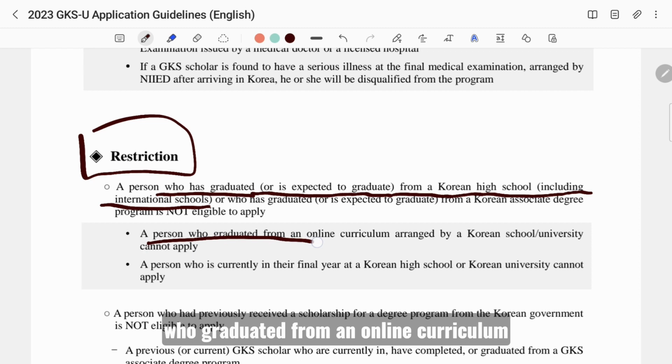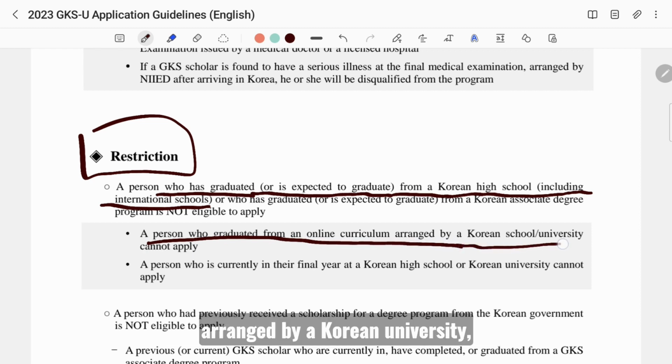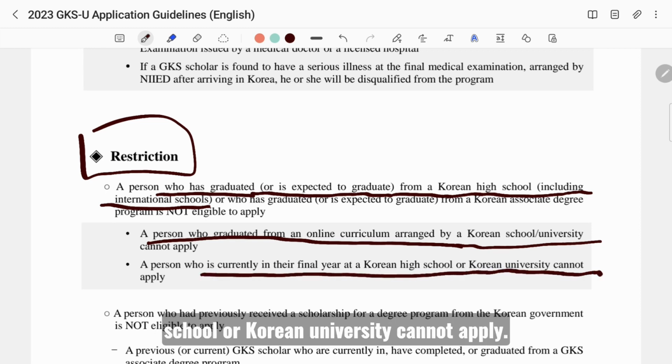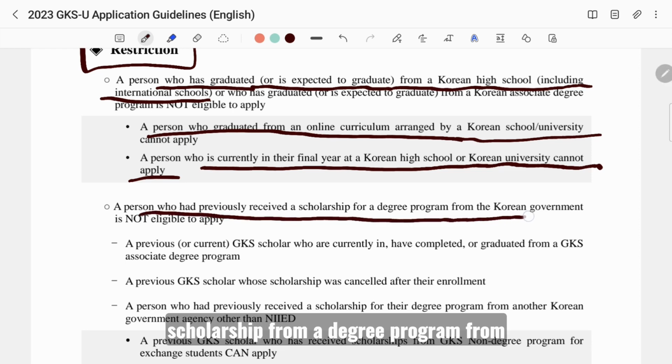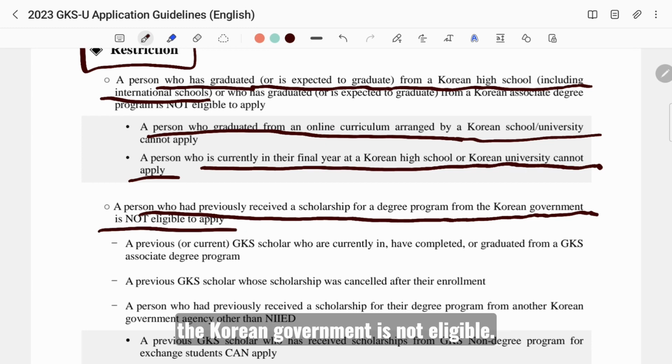A person who graduated from an online curriculum arranged by a Korean university cannot apply, or a Korean school. So those are the things that might make you fail. A person who is currently in their final year at a Korean high school or Korean university cannot apply. So if you are in a Korean high school or in a Korean university in your final year, you cannot apply. A person who had previously received a scholarship for a degree program from the Korean government is not eligible. So if you had once had a scholarship from the Korean government, you cannot apply.